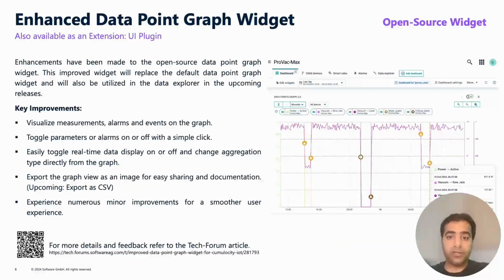The data point graph widget has been available as an extension and as an open source plugin for the past few quarters. We have recently implemented several enhancements to improve its functionality, such as support for alarms and events in the latest version. These improvements are a direct result of the valuable feedback we have received from our users.